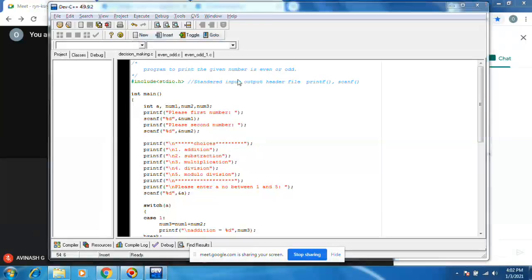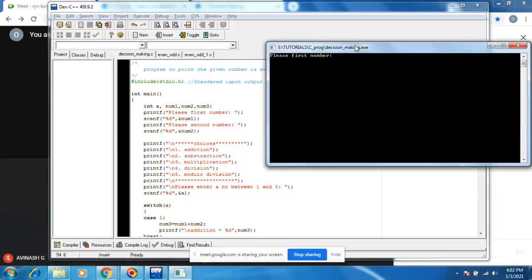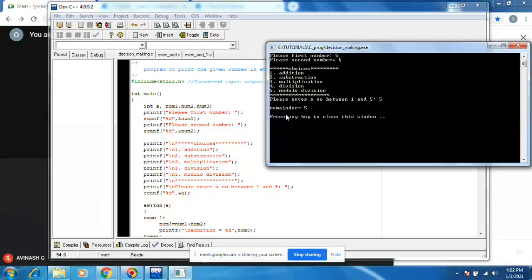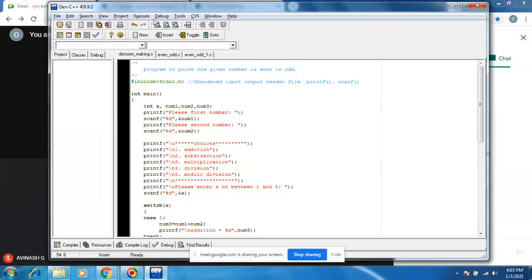Execute, run. I am doing something like 5 and 6. I want to do modulo division 5. Remainder is 5. How come? Yeah, this is not working, I feel. Oh, 5 percentile 6. That's why it is correct. It's correct only.